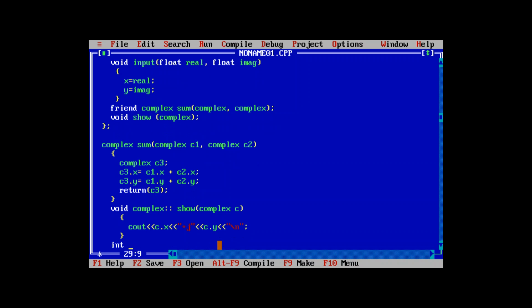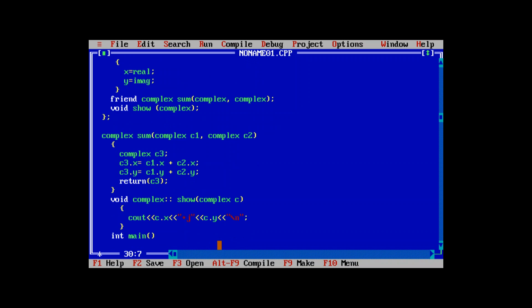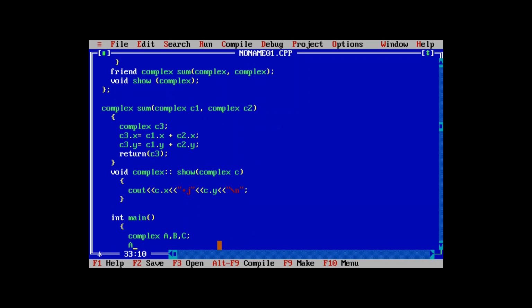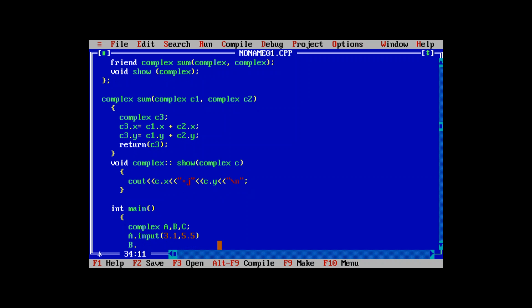Then there is int main, the main function. This is the bottom-up approach, starting with the int main function. It returns 0, and inside the curly braces there is Complex A, B, C. These are the three objects used to take the values. Then A.input takes two values, for x and y. One is real, one is imaginary, both of float value, so we can use any value, for example 3.51 comma 5.5. This is one of the examples. Then B.input with 2.7 and 1.2.